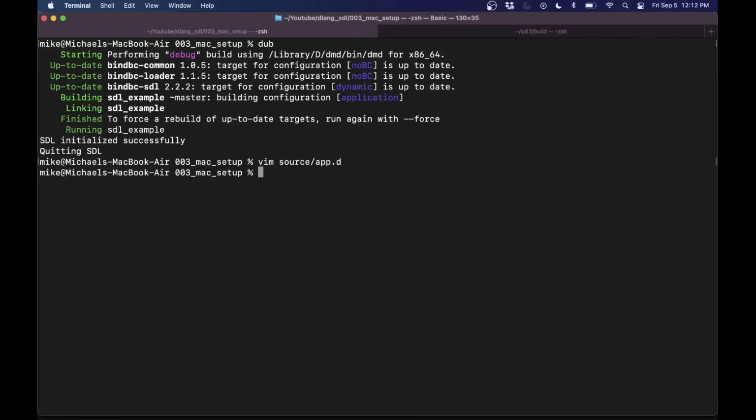Let's see. The last thing to note here with Dub, and this is also an important note, is it looks like it's still building using DMD here. So let me see if I change the compiler. Dub, I think I do compiler LDC2. Let's see. So it didn't find that file, probably because we didn't run the source activate thing.